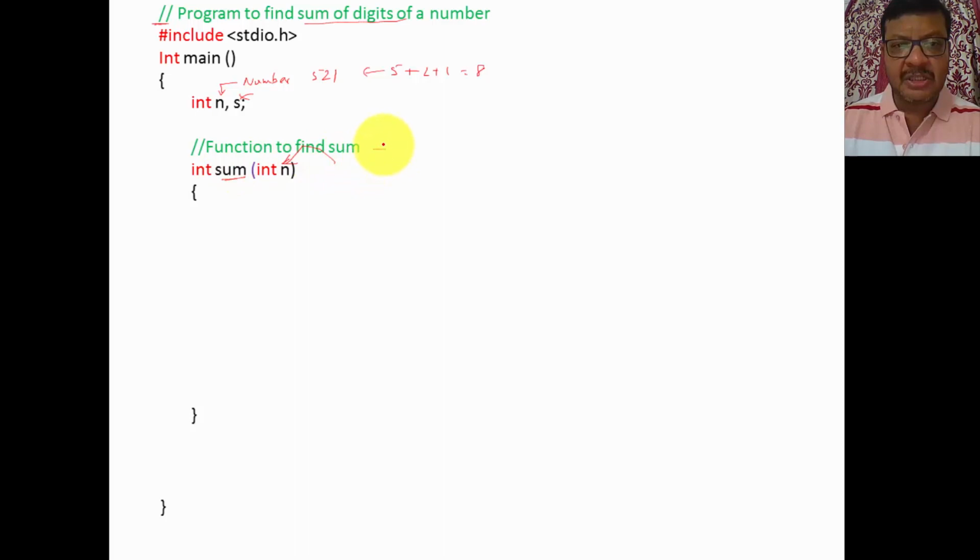Actually, this function will be executed whenever you call it. So to execute this, you have to call the function. Calling a function is very important to execute it. This function call I'll write later. But what is happening inside this function, I'm just explaining. If you send any number n, for example 521, then I'm explaining what happens inside this function. But this function will not be executed now. It will be executed whenever you call the function. This is only declaring or writing the function.